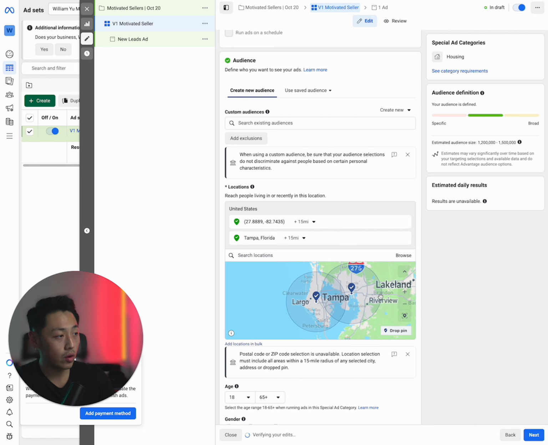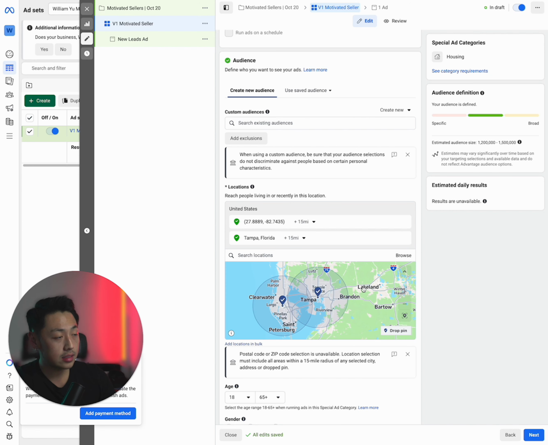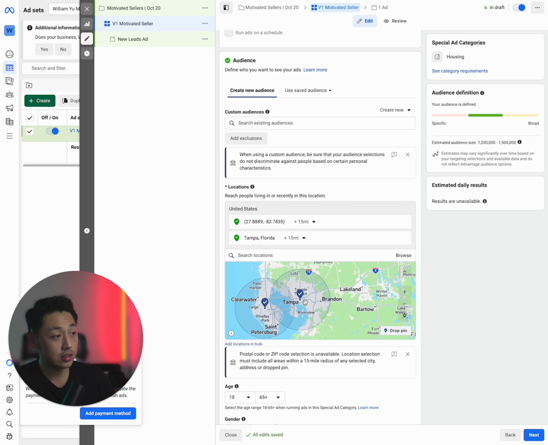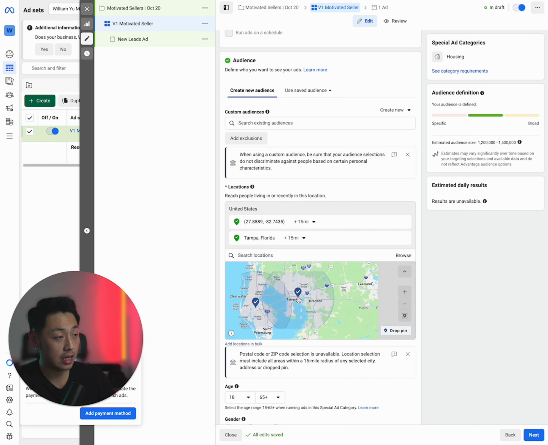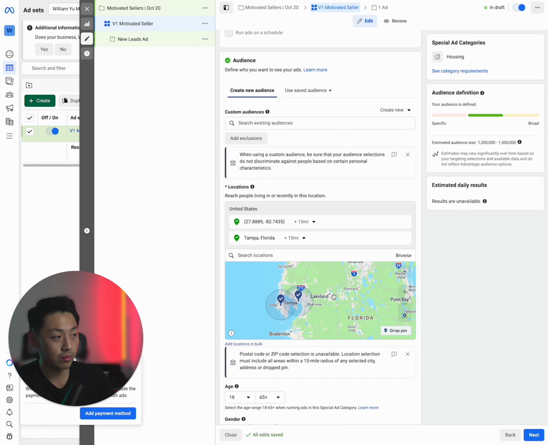The one thing I do want you guys to notice is that with Facebook, anybody that travels or lives within this circle is going to get targeted. So if I target Tampa right here around the Tampa downtown area, you're going to get people from Lakeland no matter what. So be careful with that. When you're targeting, let's just say all of Florida, you're going to get Alabama.